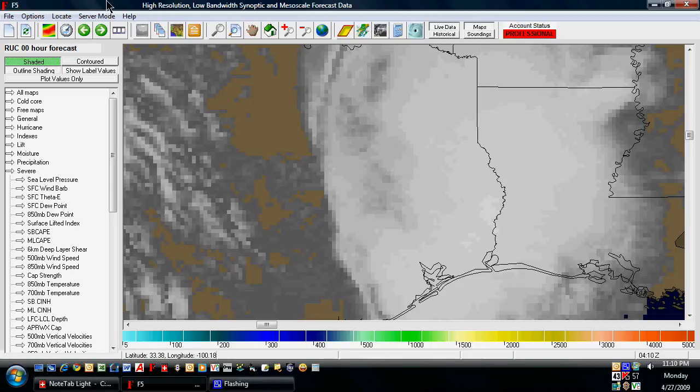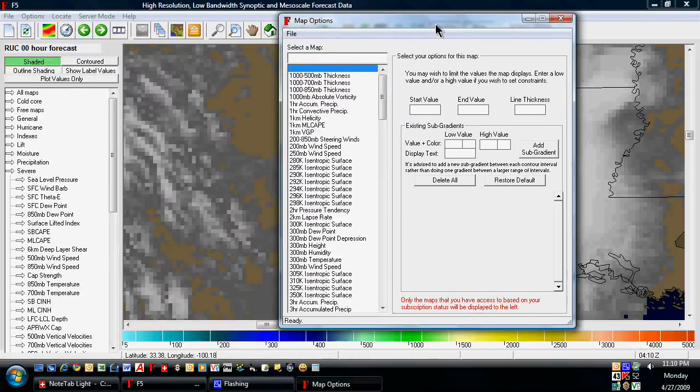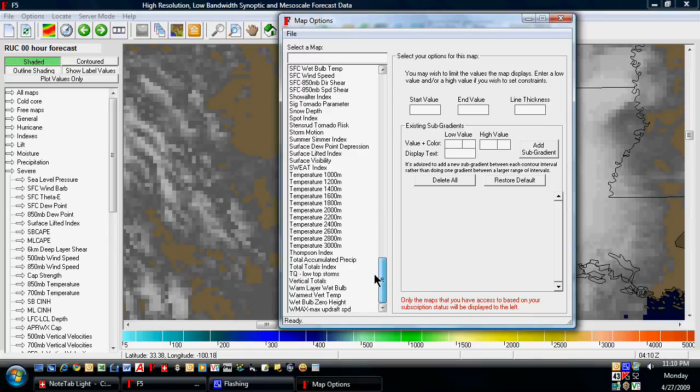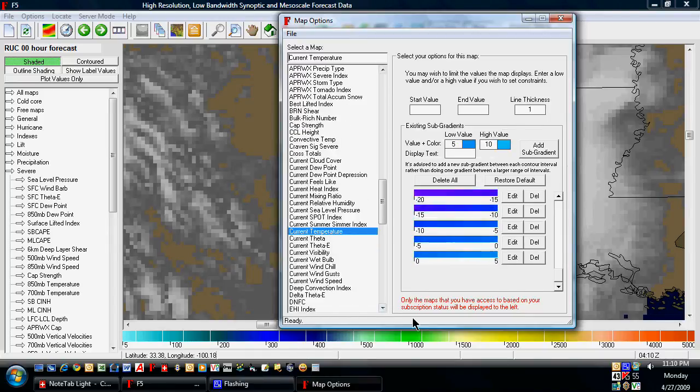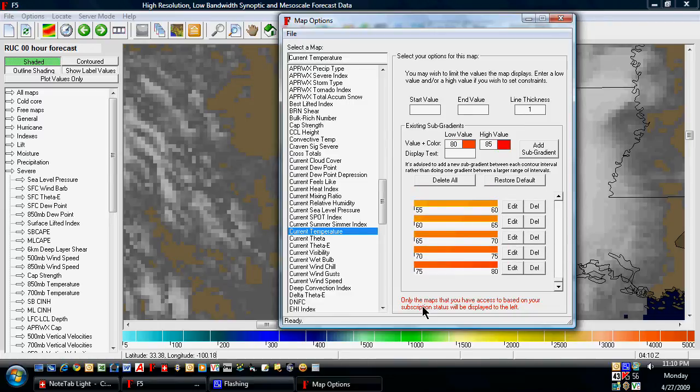There are different map options you can set. You go to Options and Map Options. And here's where you can pick from any of the different maps and set up how they're going to look. If I pick the current temperature, it will populate the form with all the different colors for each temperature.